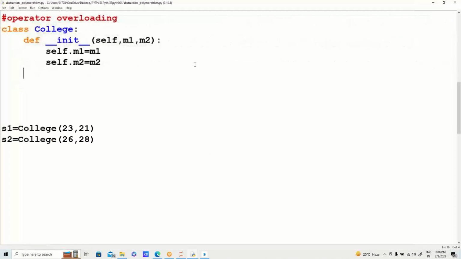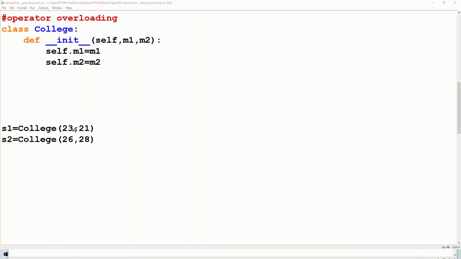Okay. Now what we want is to add the values of marks 1 and marks 2 for S1 and S2. For these objects, I want to add the marks of S1 and S2. Like I want to do it like this: 23 plus 21 and 26 plus 28, or 23 plus 26, 21 plus 28. This is what I want. I want to add it like this.